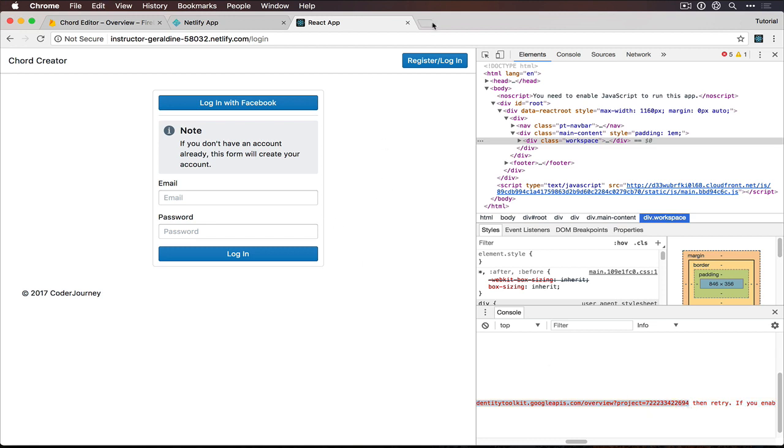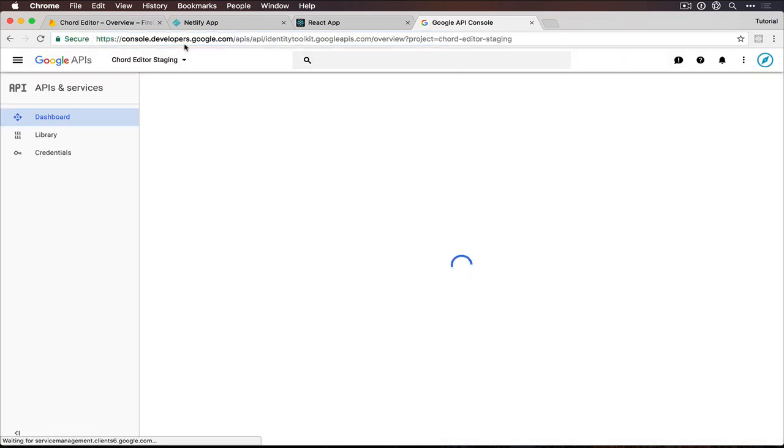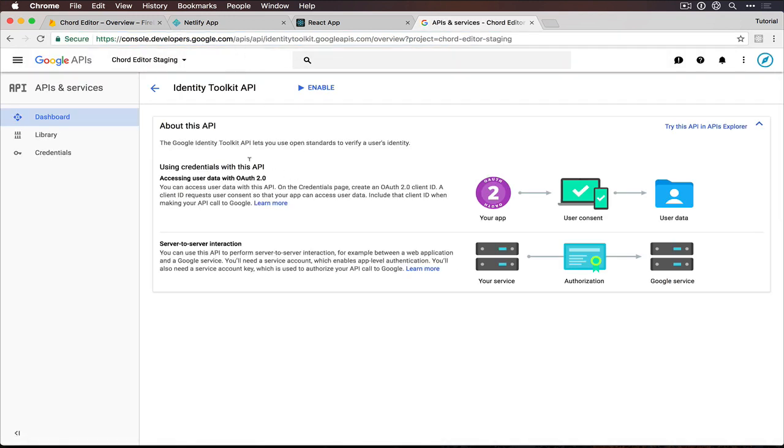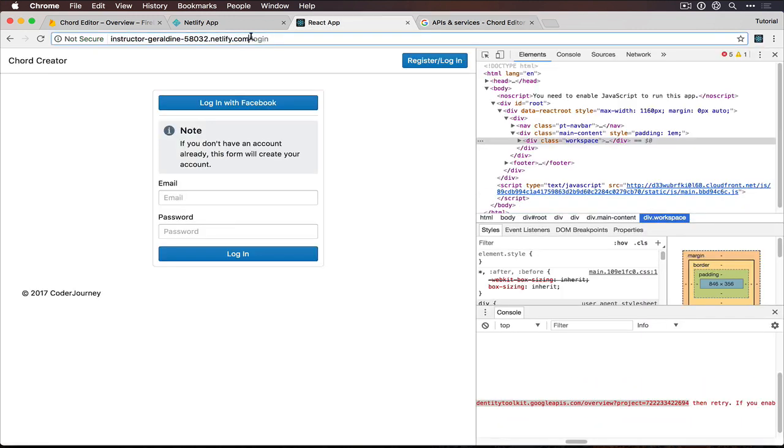So if we copy this URL and we head to it, it'll actually take us to the console for the Google developer tools. And we're in the right project. But basically, when we're actually working with something other than localhost, we're going to need to enable this. So we want to enable this particular thing.